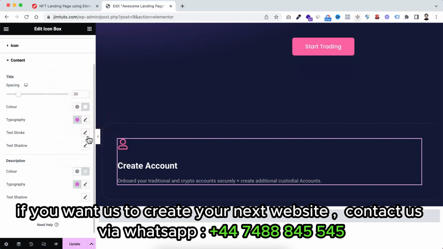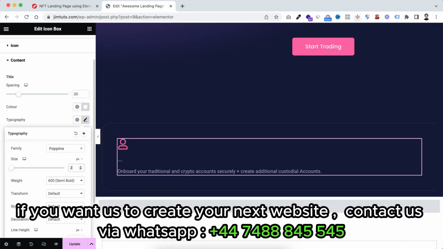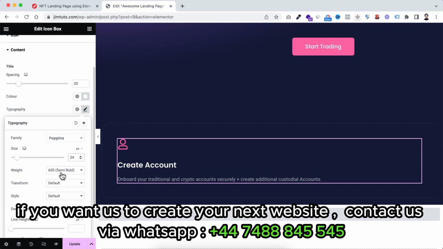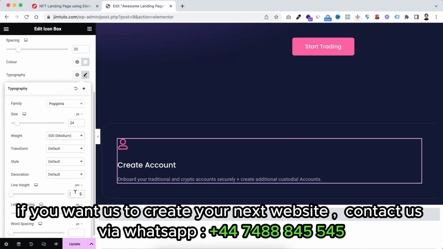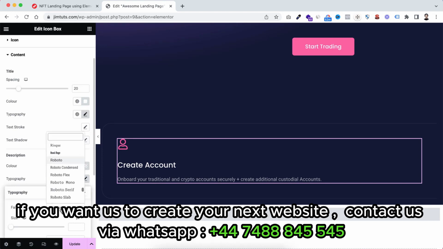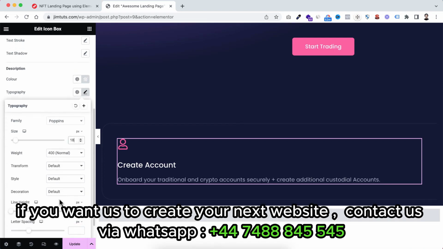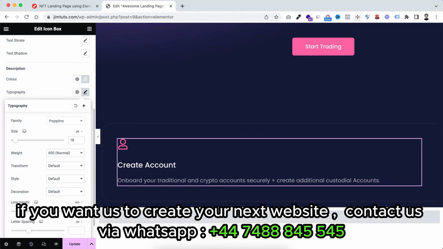And here the title typography, as always, we can make it to Poppins, and font size 24 pixel. Then font weight to 500, and I'm just making the line height to 1.2 em. And same with the description. So from here we can make the font family to Poppins font. Size 18 pixel, and let's add 1.8 em of line height.